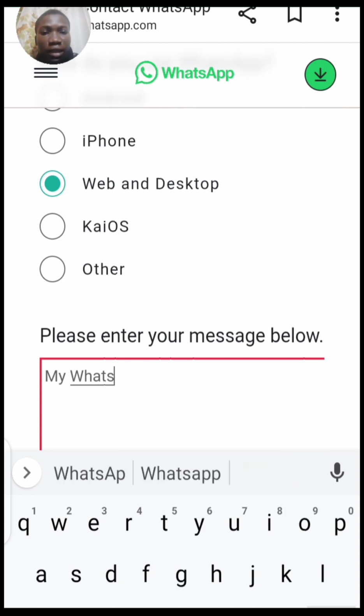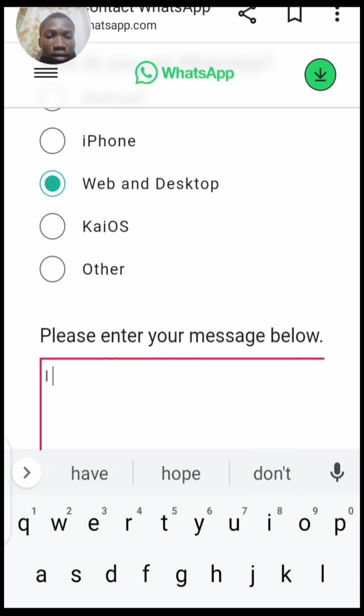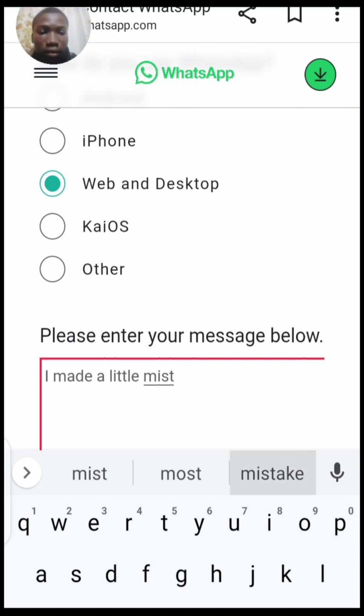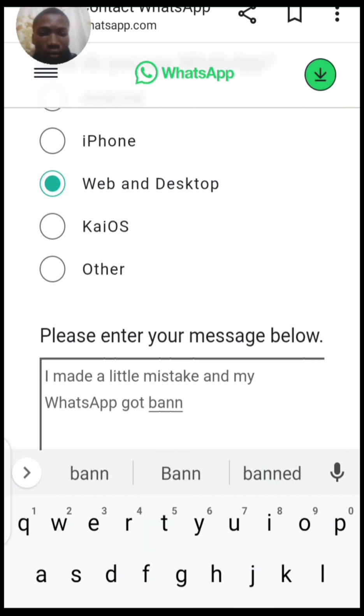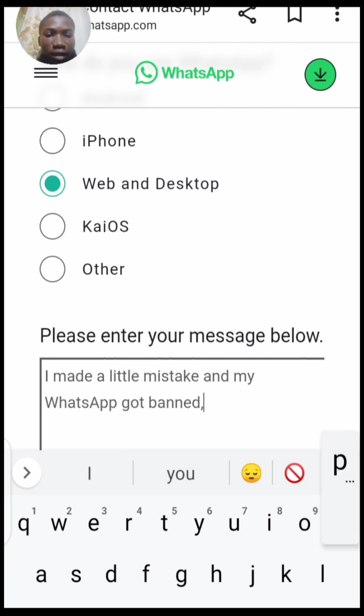Or we can just write, I made a little mistake and my WhatsApp got banned. Please help, please help.